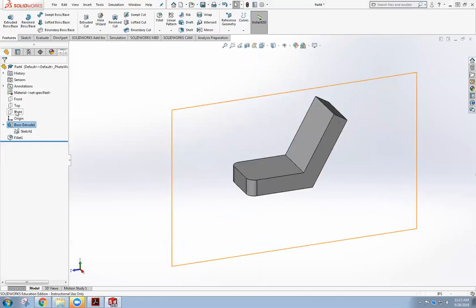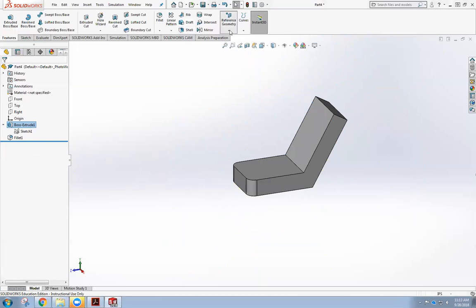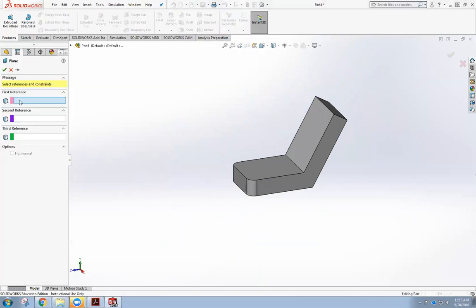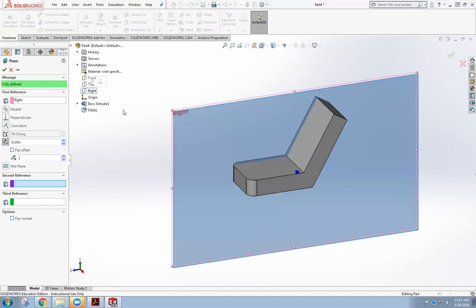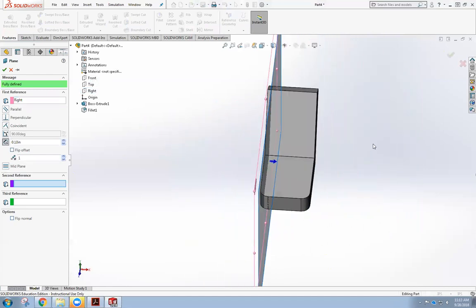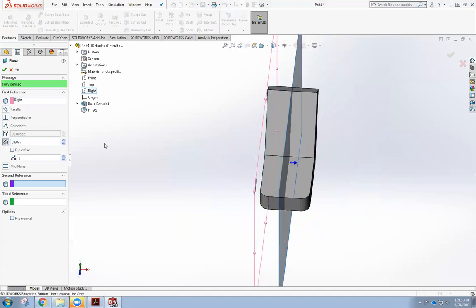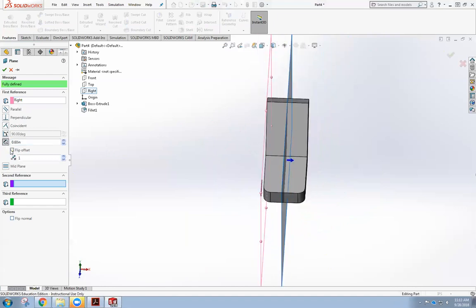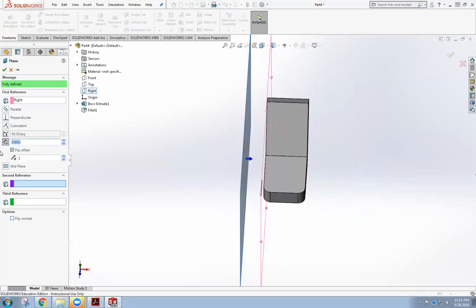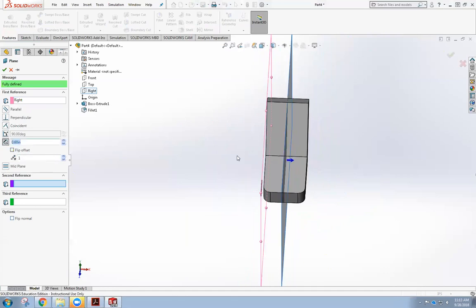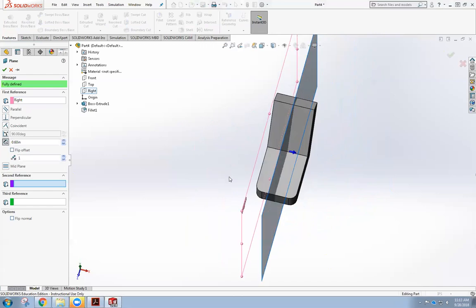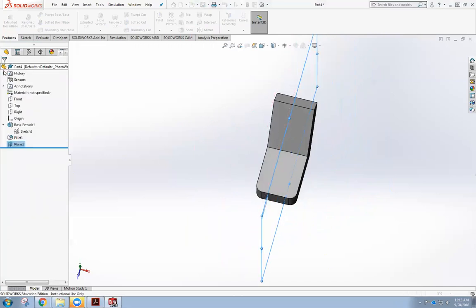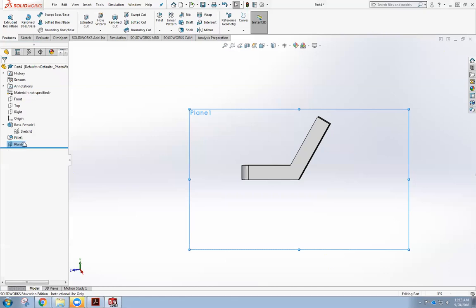Okay, so I know that I'm going to base it off of my right plane. So reference, plane, and my first reference is already highlighted blue. I'm going to select my right plane. I need it to go halfway, so I need to go to offset 0.6. If it didn't guess the correct way, you could do flip offset, and it would go the other direction. But it did guess the correct direction. Okay, so now I've got a plane that's bisecting.